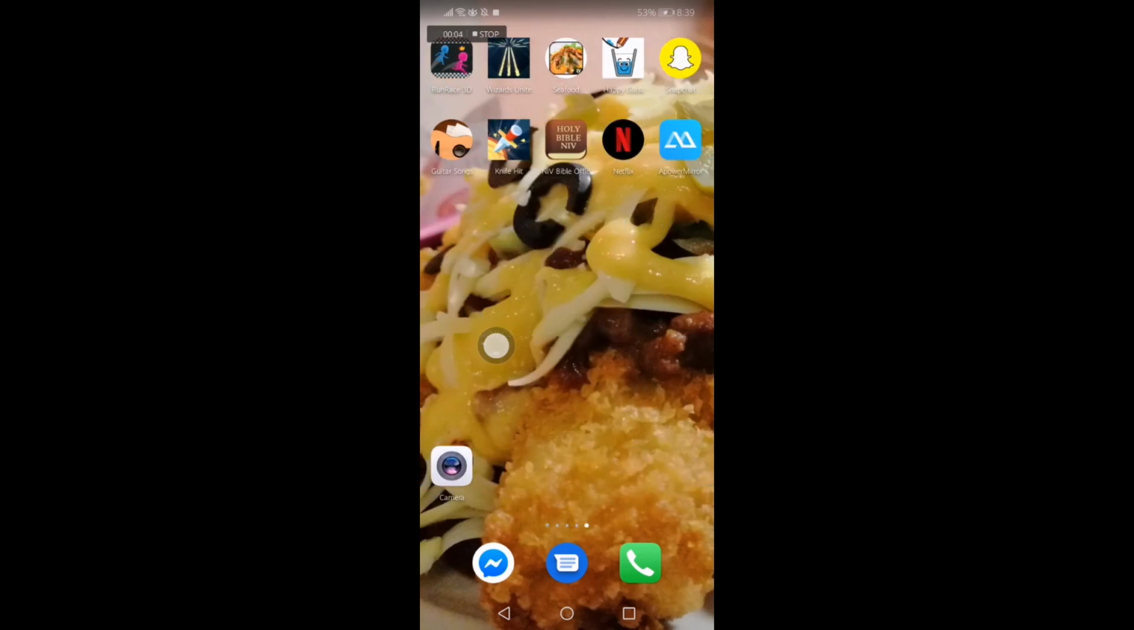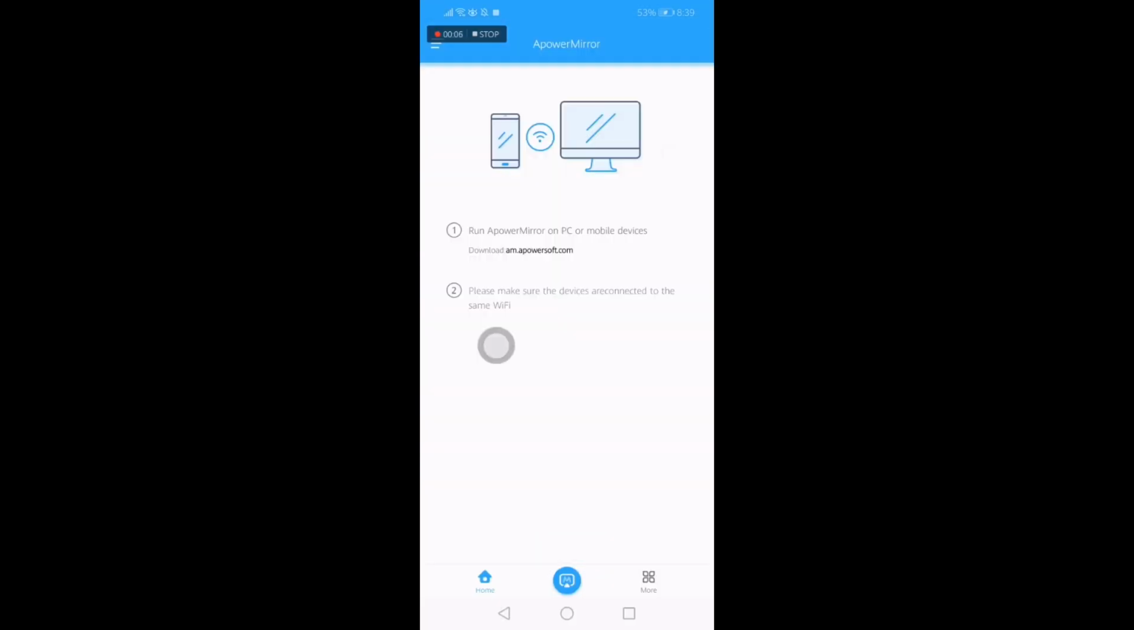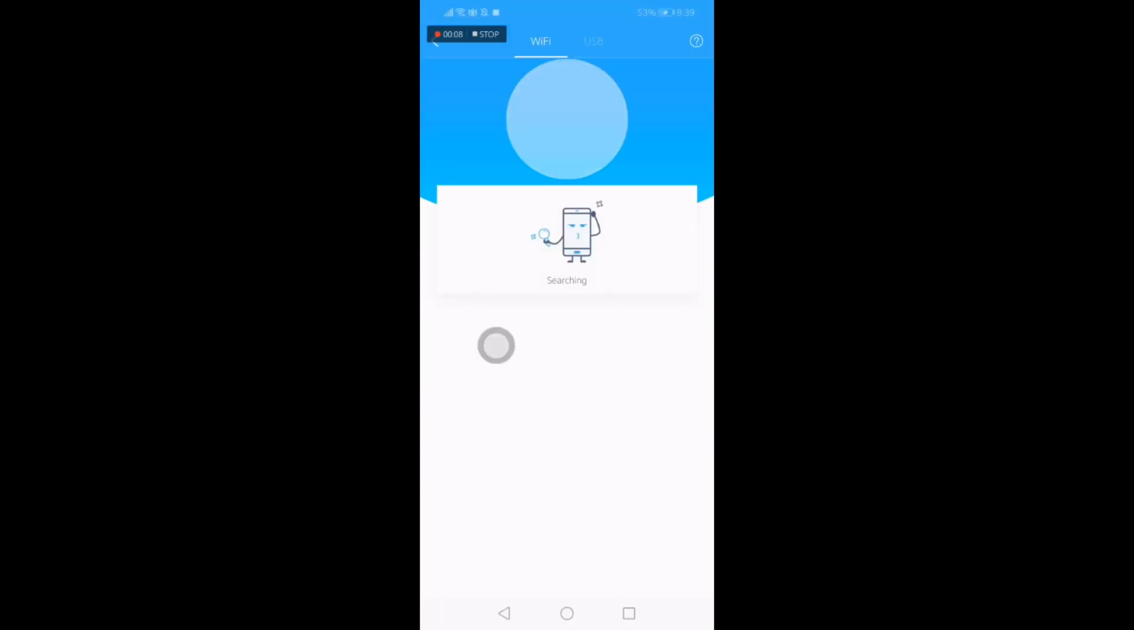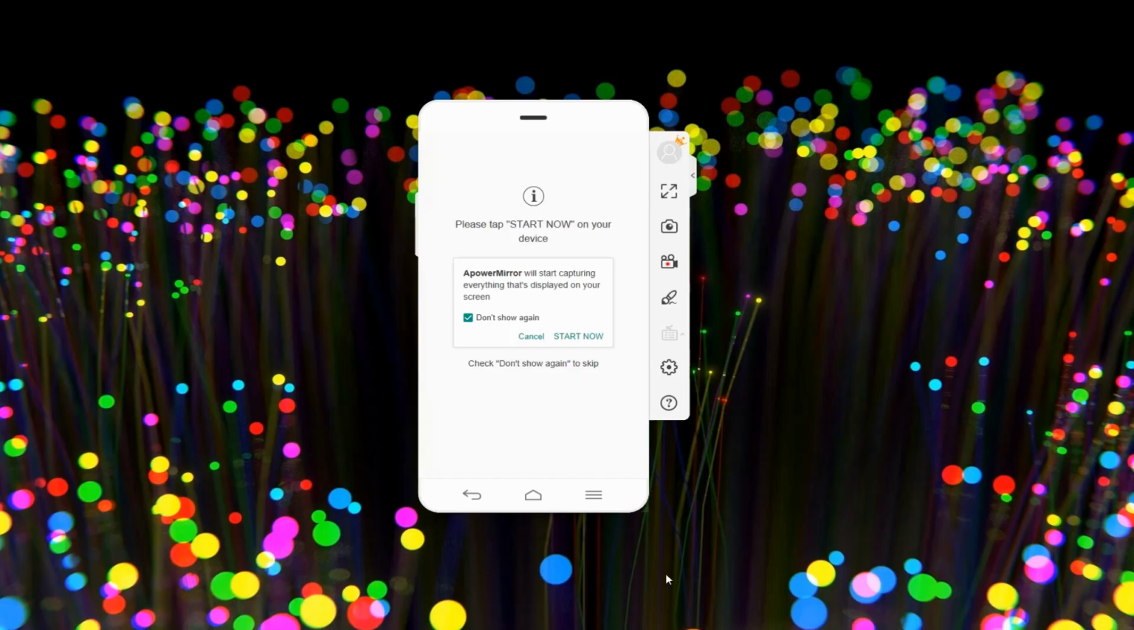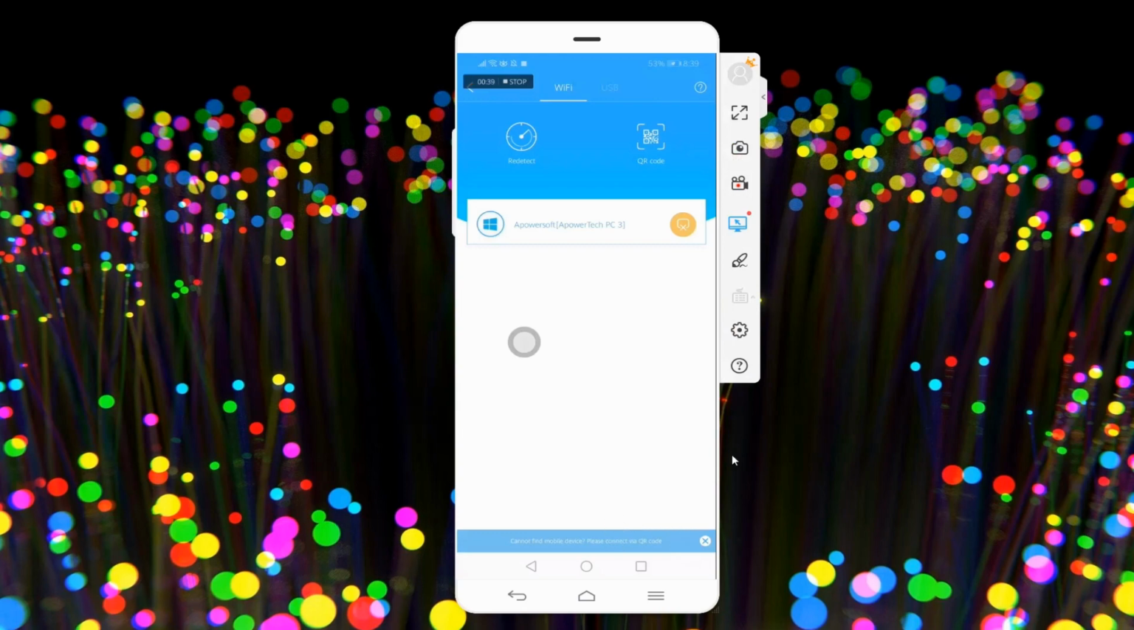Here's how you can mirror. Launch the app on both devices, and on your phone, click the blue M button. Tap Phone Screen Mirroring, tap Start Now. Your phone will be then mirrored. To disconnect, go back to the app and click the yellow button.